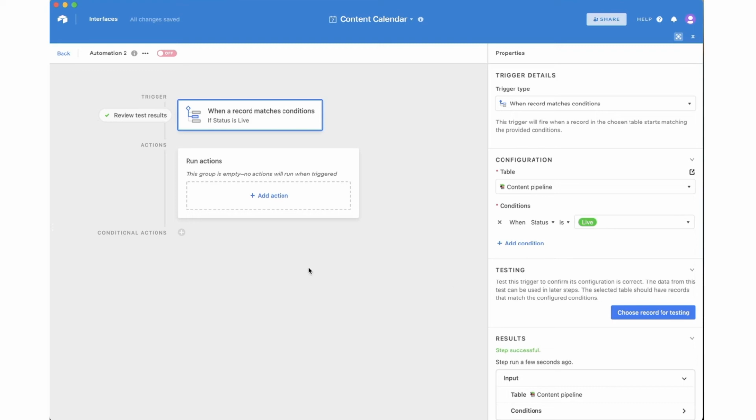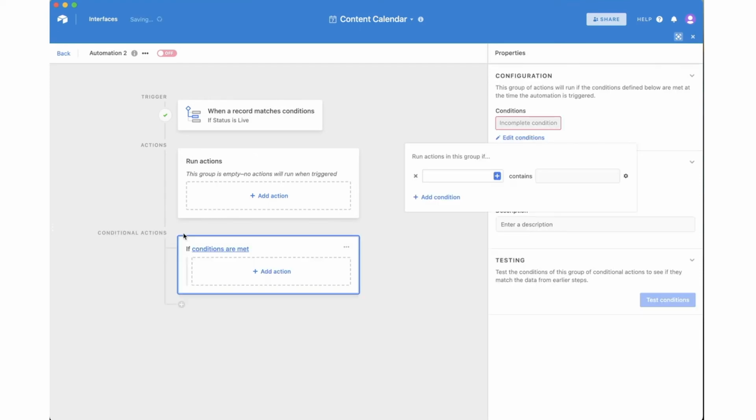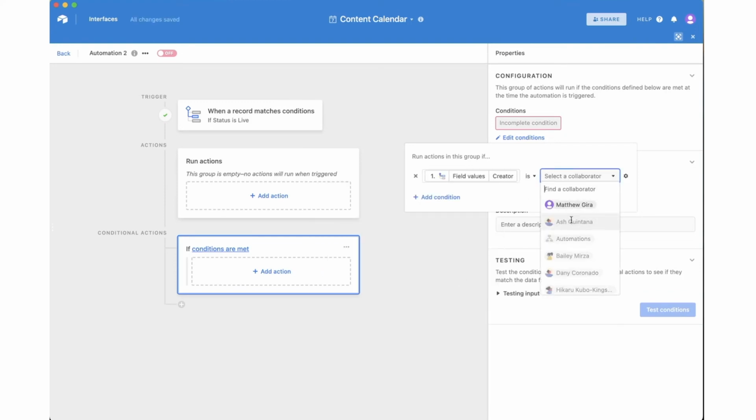Now, if we were just running this automation just for Ash, we would just use the standard automations, but we're not. We want it to be for all the different content creators that are using this base. So to do this, what I need to do is go into conditional actions and hit this plus button here. Now I want it to be when Ash is doing it because I want it to be only for Ash's content. So I'll pick the creator and that'll be Ash here.